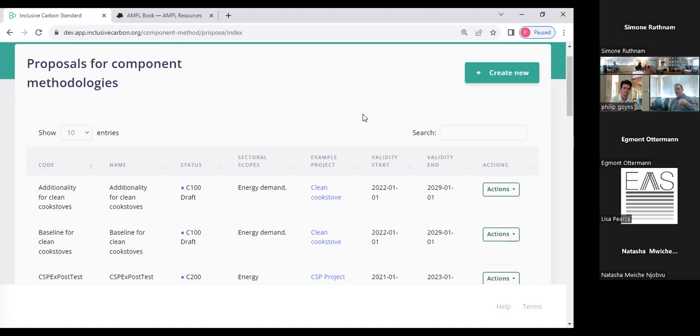Now, in terms of what do you require for a new component methodology, if that baseline, for example, does not provide everything you need in your monitoring, you actually need a new baseline component methodology. What you can do is you can start off with an existing one. You can then modify that and submit that for approval as a new methodology, and then you use that new methodology in your second new component methodology.